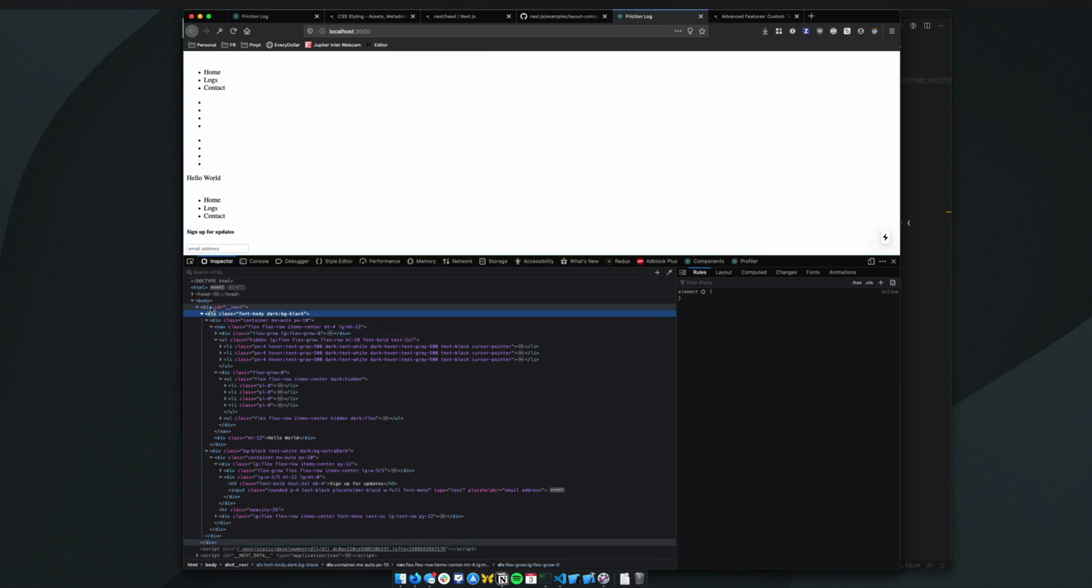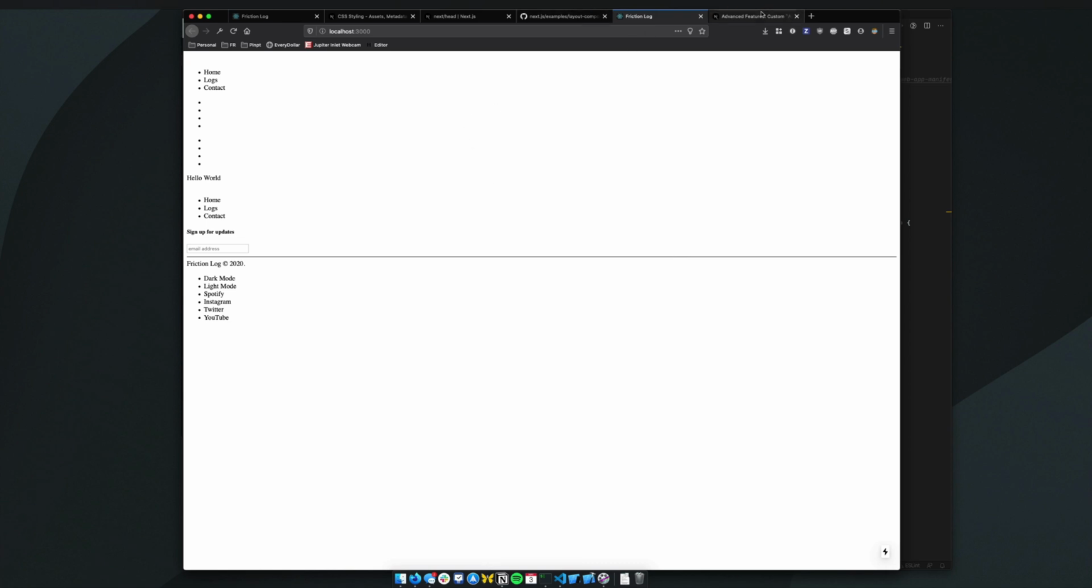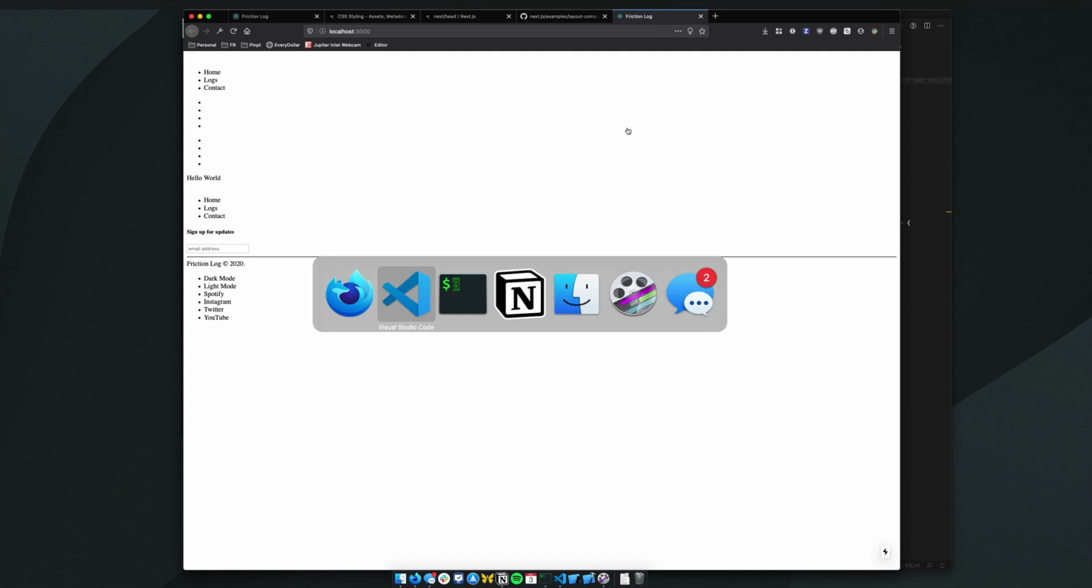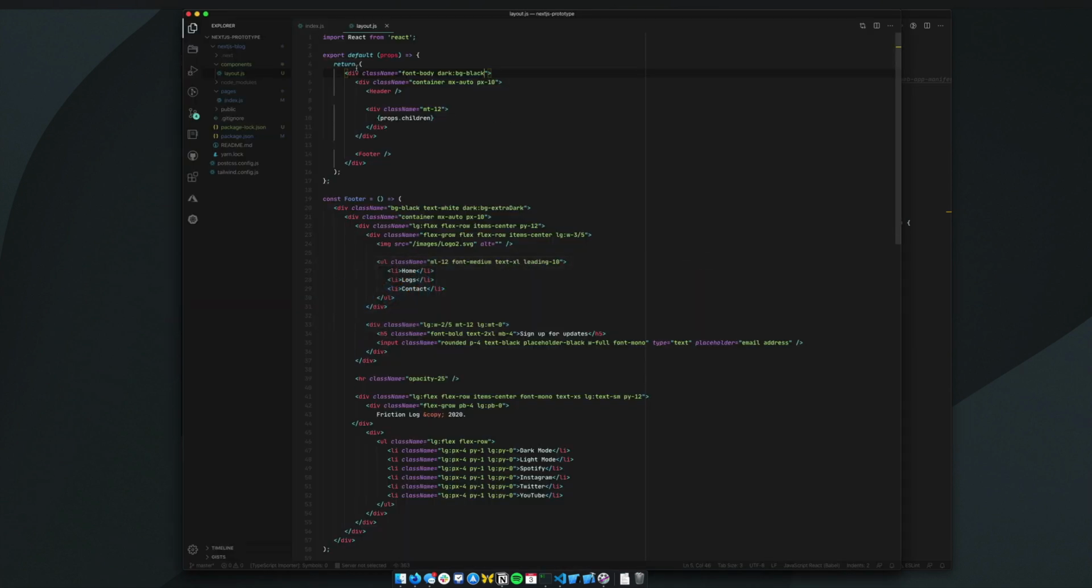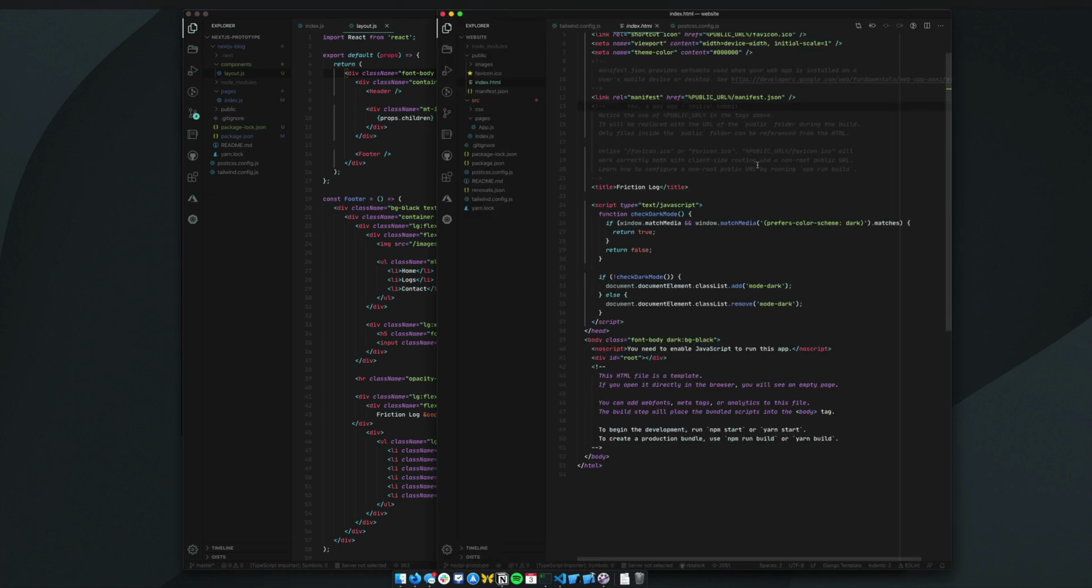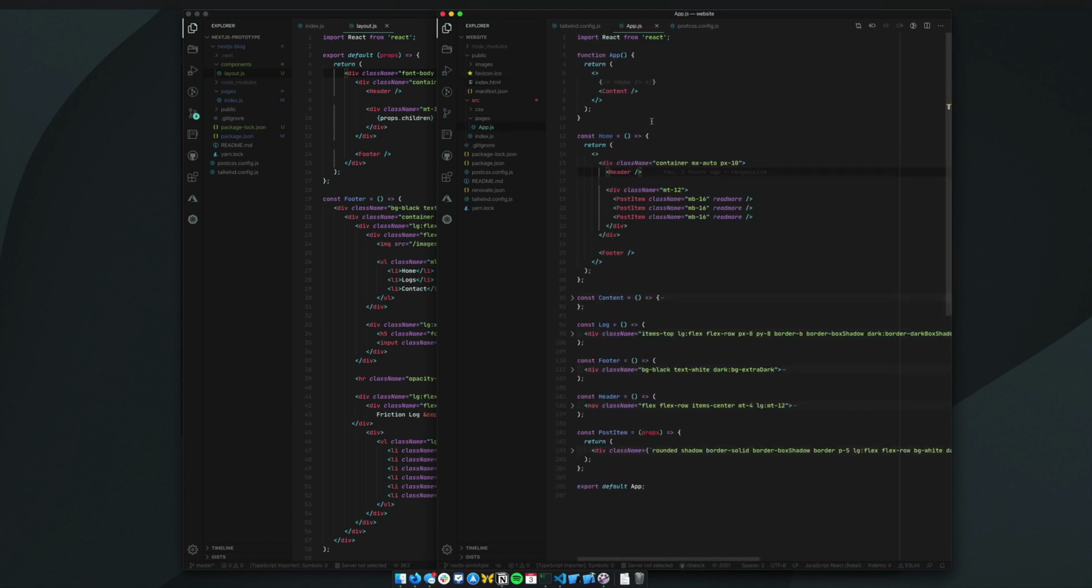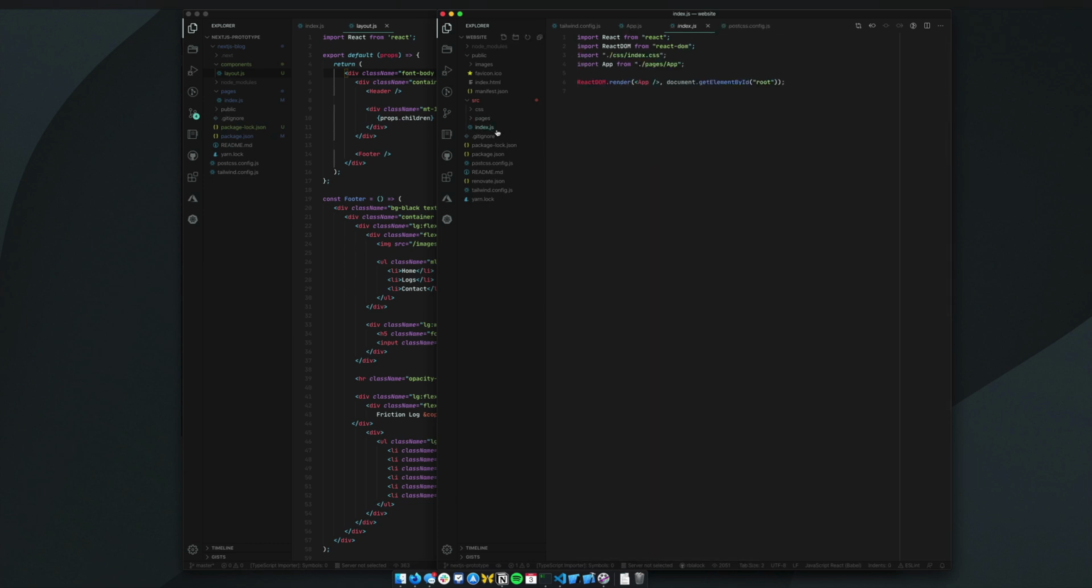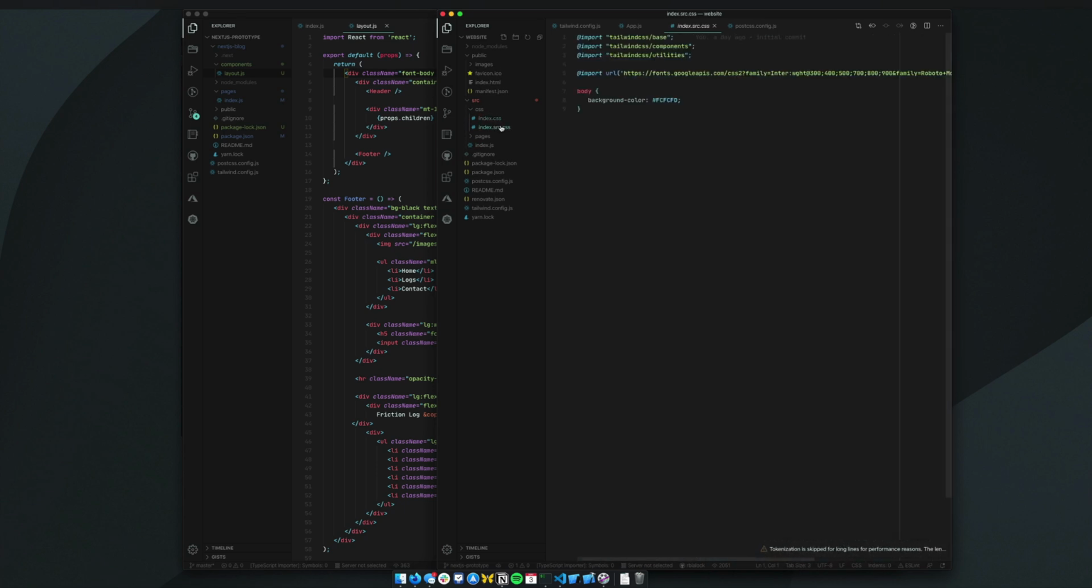Why is there a margin? Why does it show a margin up here? See that margin up there? Body has it. That's weird. All right, so the trick here is I need to do this, add it to my CSS.